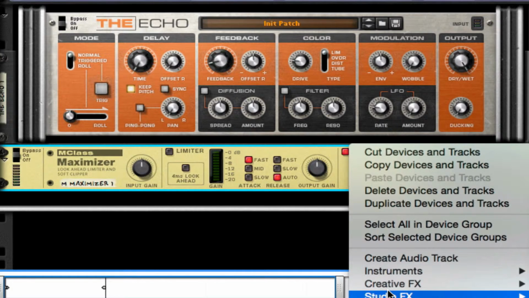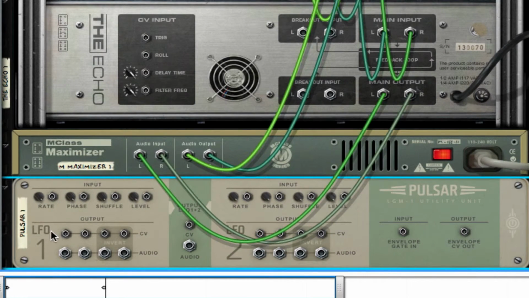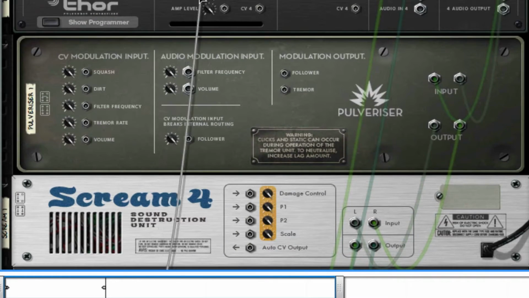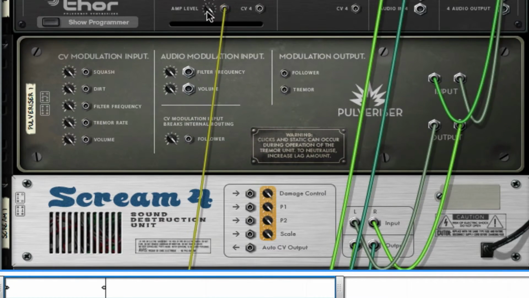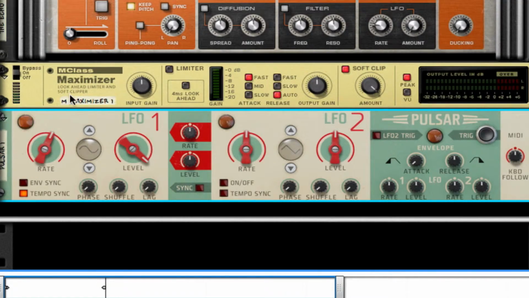Now this is totally optional. You can throw on a Pulsar. What you want to do is take your LFO 1 out. Just hit tab to flip it over, and you want to take this to the amp level. You want to turn the level all the way up and turn this to a slope instead of a sine. Next, set the rate to 1/4 and turn on envelope sync.